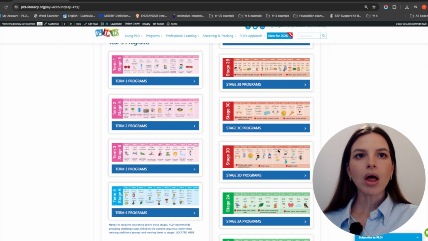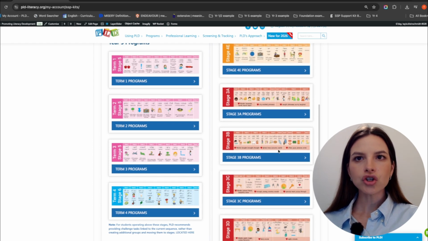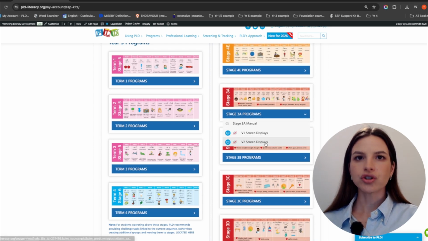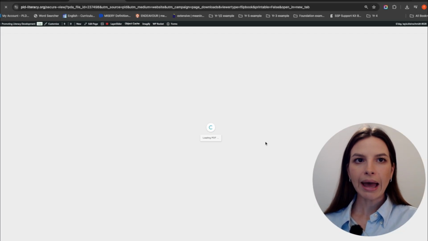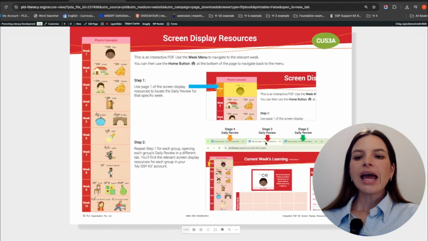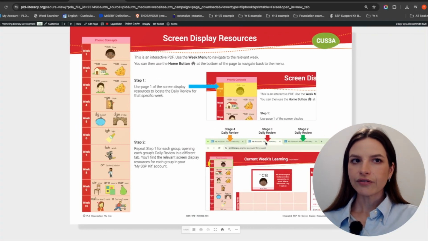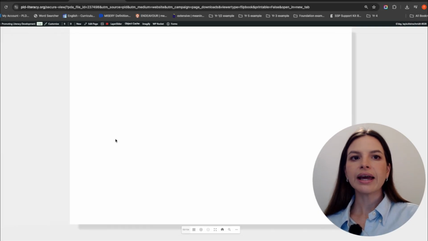For this example, I'm going to open up stage 3A catch-up. So let's click into the screen displays and we're going to click into version 2. This is going to open into a new tab. And you'll see that these look slightly different to your Year 5 program. So I'm going to skip to, let's say, week 6 again.